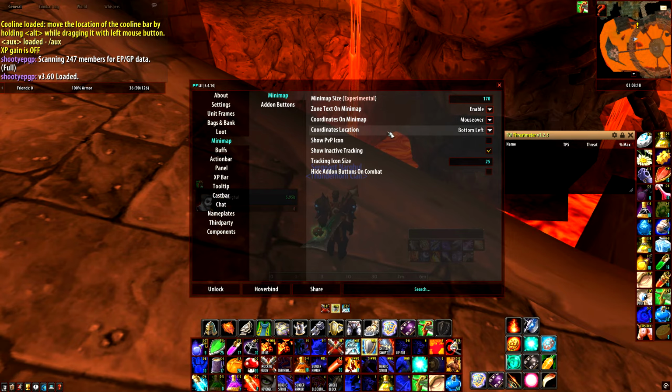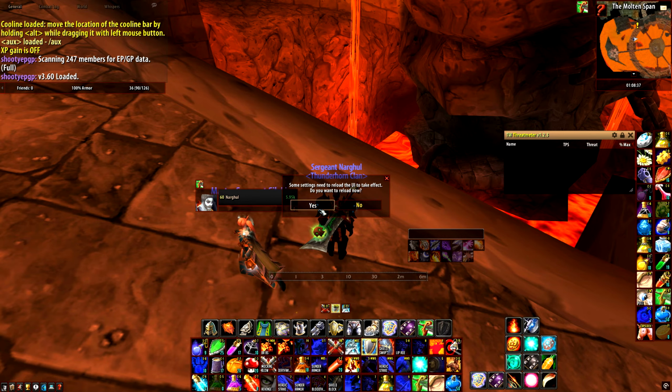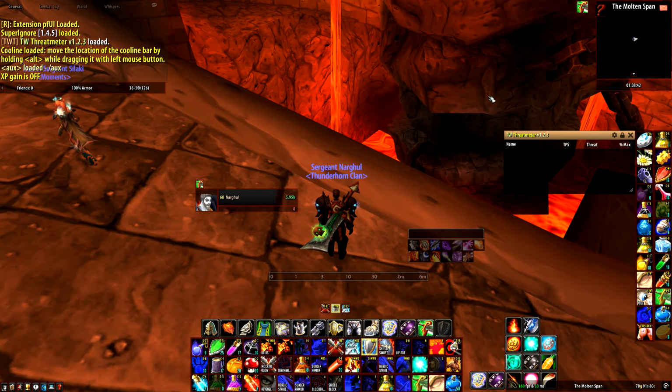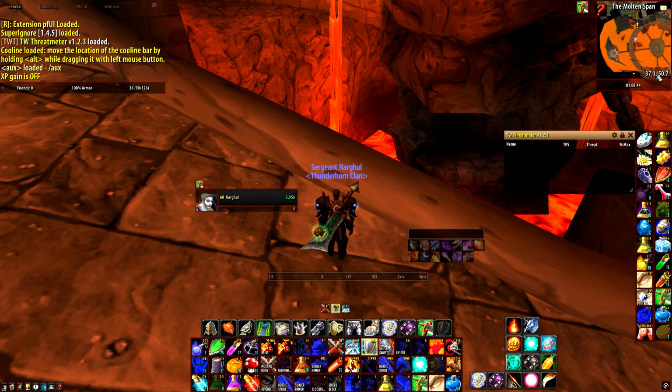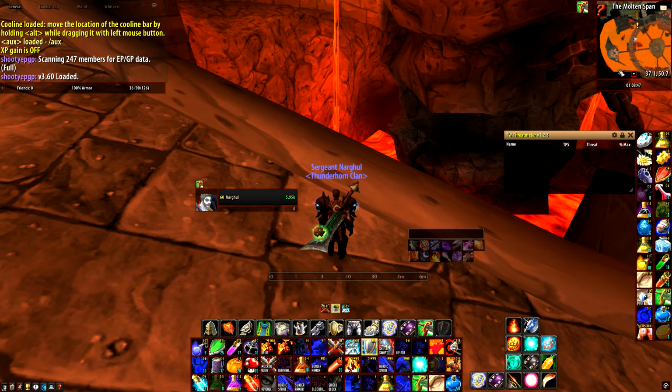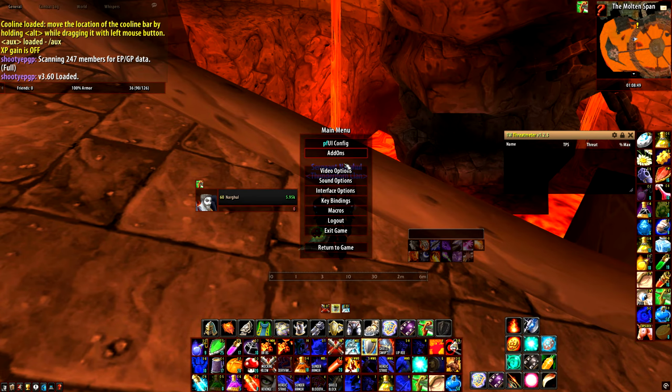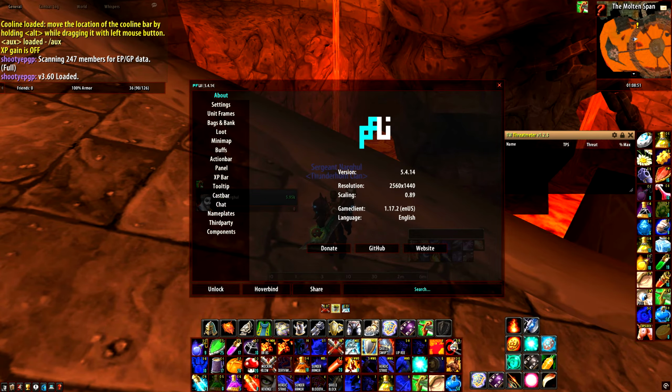So I like to keep it enabled at all times. Then we have the coordinates location. This is really interesting also. You can put it on top left, top right, bottom left, bottom right. Let's try to put them on bottom right, which is this side over here. Let's reload the UI, and you will see them on the opposite side of where they just were. So over here, this is what we did now.